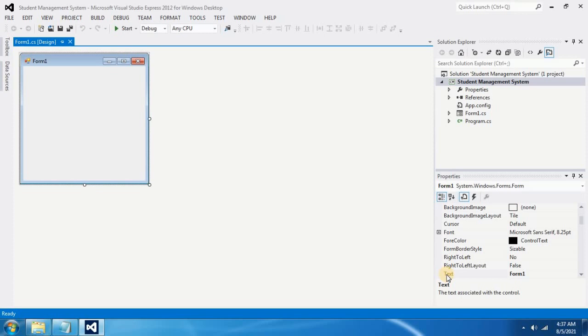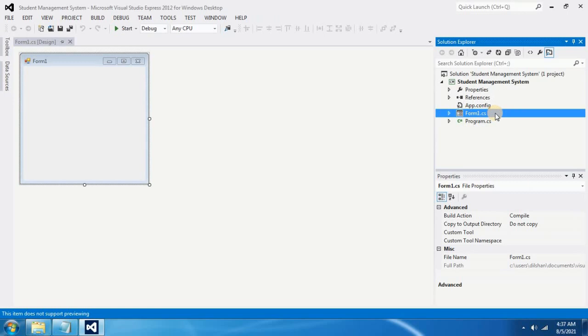When you create the project, the first form is already created by itself. You can see that in the Solution Explorer. I'm going to use Form 1 as the login form. I can resize it.